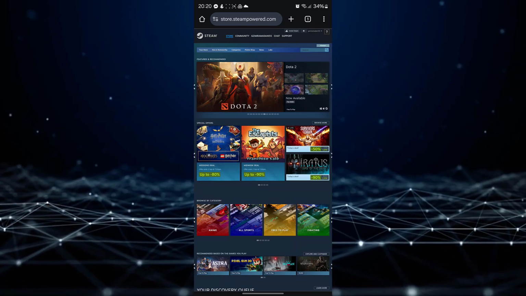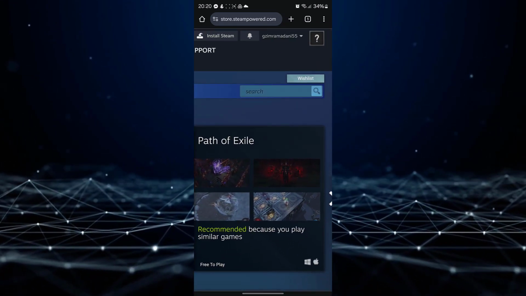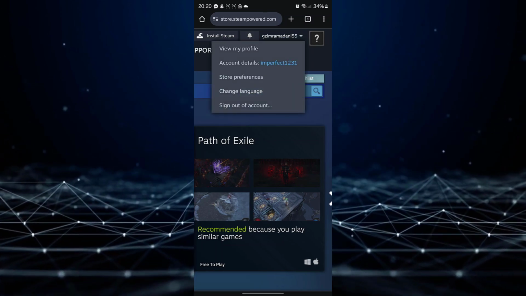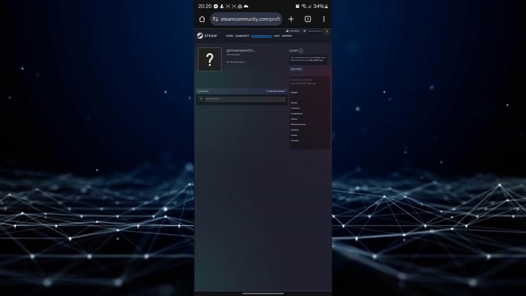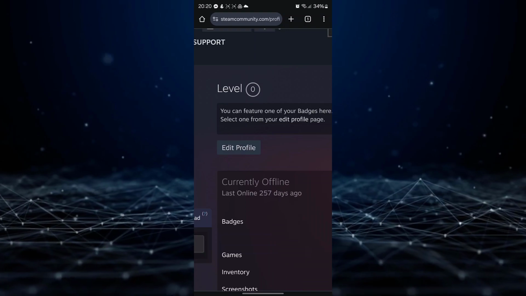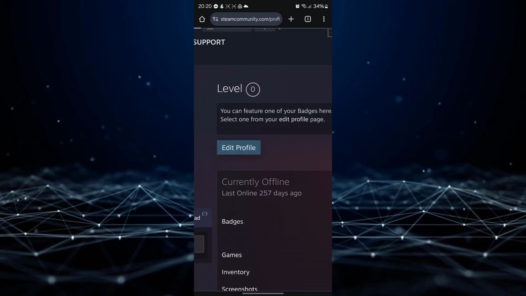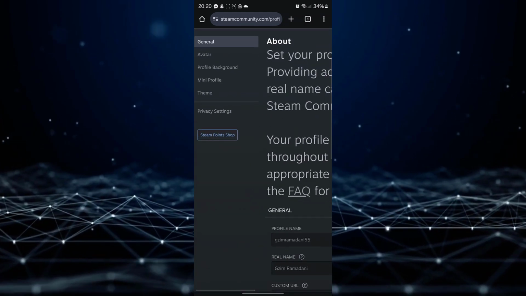Click on your profile name located at the top right corner of the screen. Select View My Profile from the drop-down menu. On your profile page, click on Edit Profile. Navigate to the Privacy Settings section.